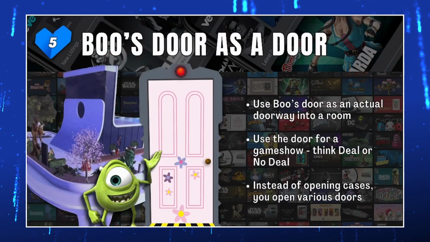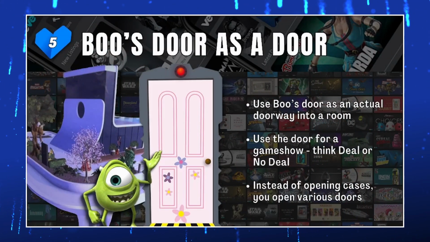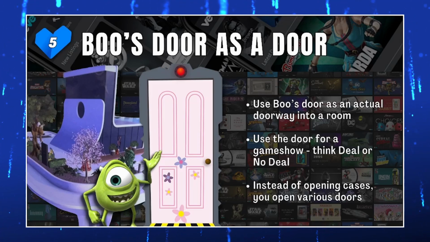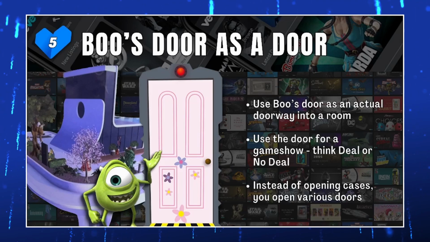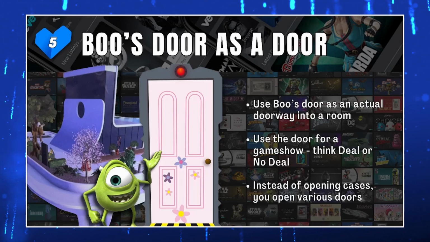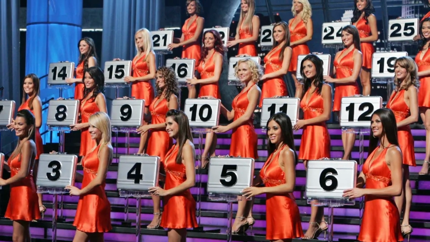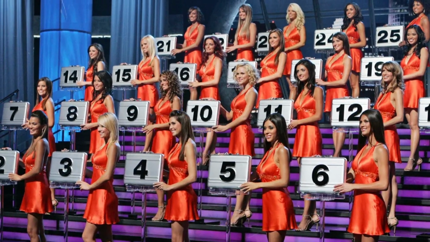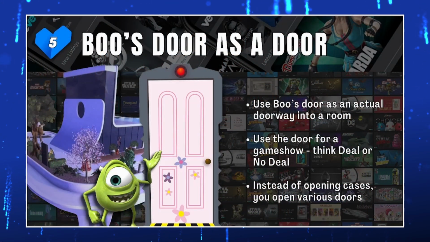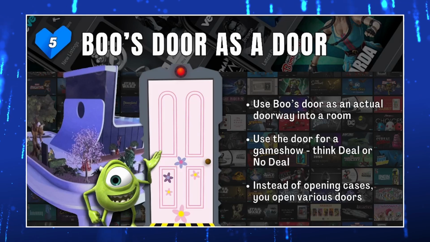Next up, you can use Boo's door as a door. Gee, did anyone see that coming? So I'm sure we're going to have various different options for doors, but Boo's door is just going to be another one. So you can use it as an actual doorway because it does open and close, but you can also use it for a game show. So think of something like Deal or No Deal, right? Instead of opening cases, you can open a variety of different doors. But I definitely think that this is going to be a piece that we see used in a lot of creative ways.